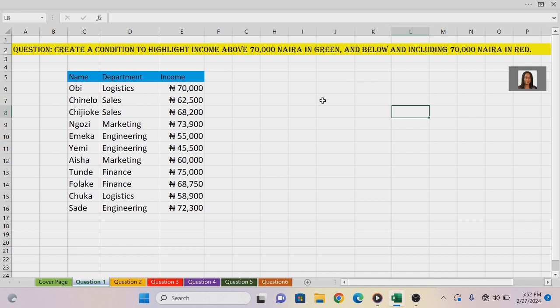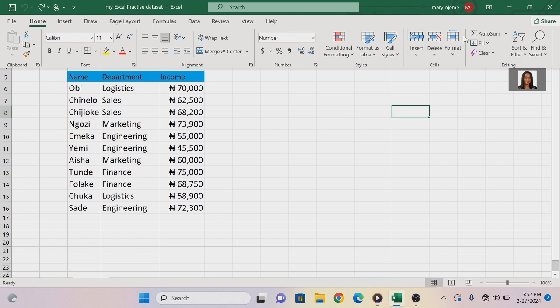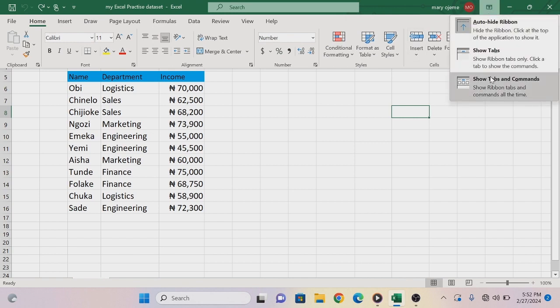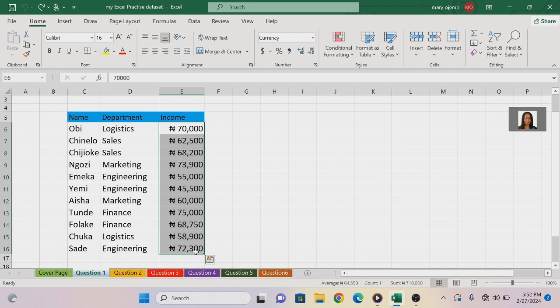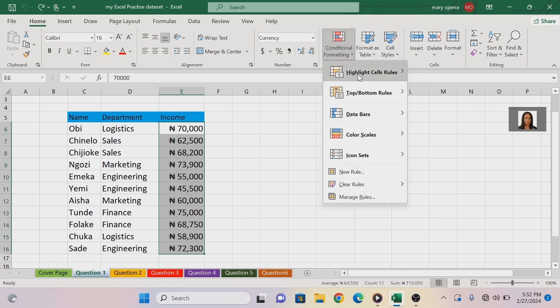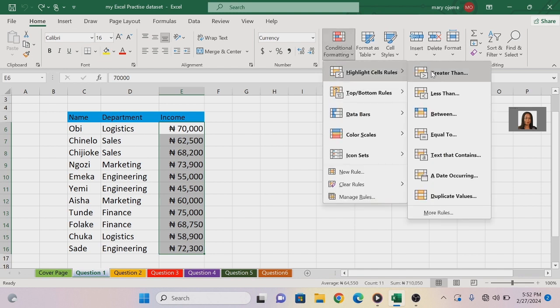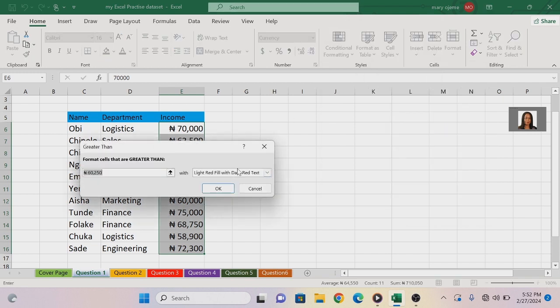To do that, we have to use conditional formatting. Bear with me, let me show my tabs. Okay, to do that, copy the entire income column. Now go to your Home tab, go to conditional formatting, highlight cells rules. Now we said anything above 70,000 should be what? In green. So we're going to input 70,000 here. Okay, now let's fill with green.